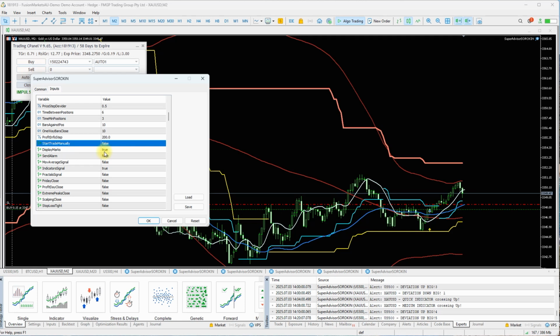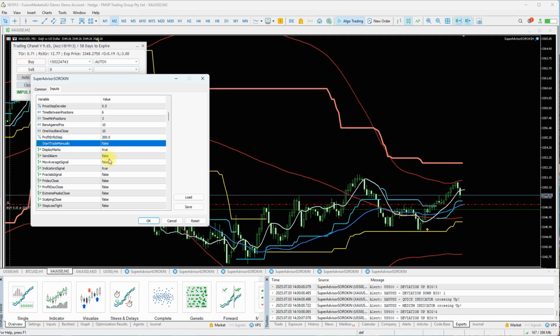Display marks, it's all the marks of where there is divergence, where a position was executed. This is true. Send alarm, so it's sending an alarm to you, it can even be a message.